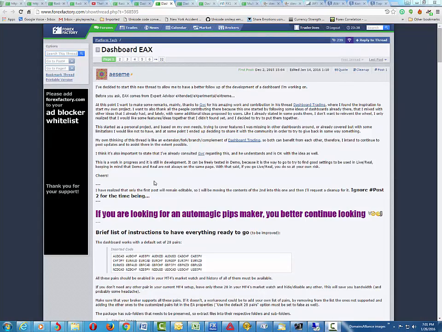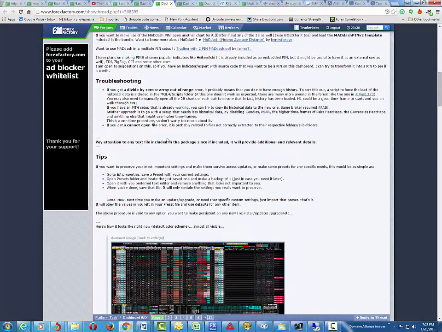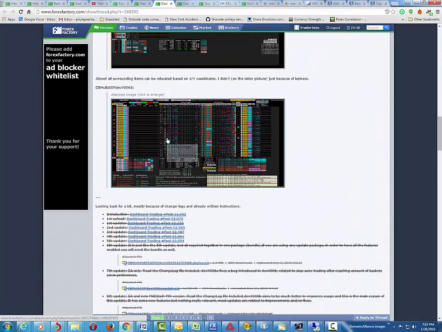Right now, let's point our browser to forexfactory.com/showthread.php?t=568595, which is the URL for it. And let's download the latest version of this EA.